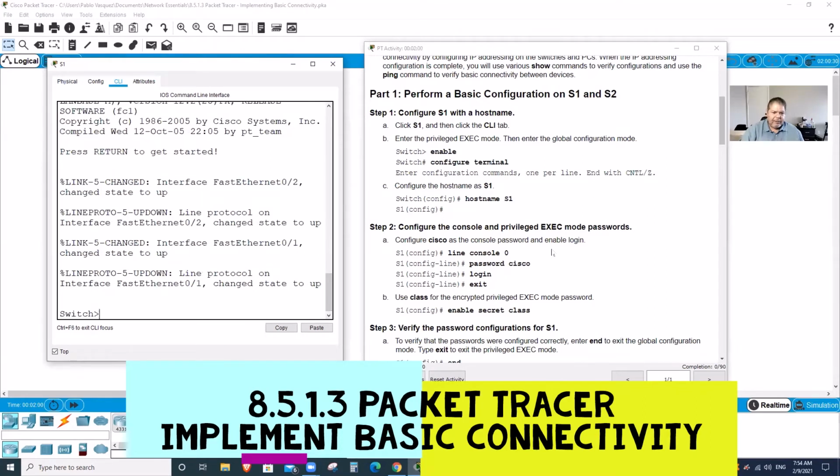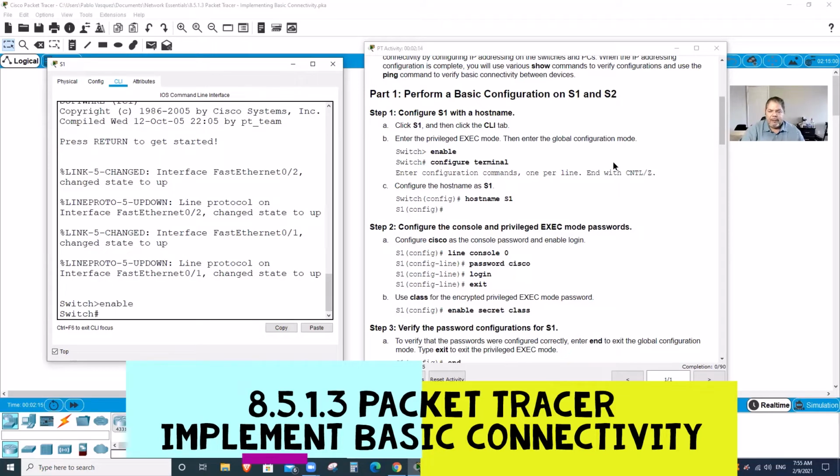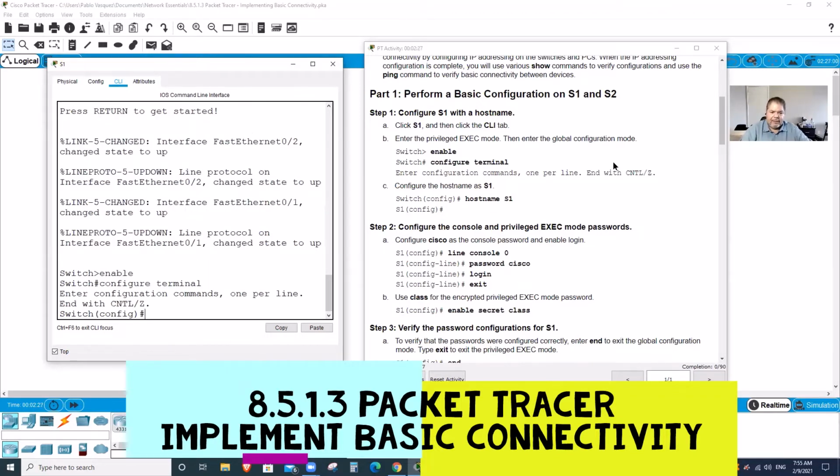So I'm going to press enter, and I'm ready to go into the switch. Okay, so I'm on the switch. It says enter the privileged executive mode by typing what? Enable. Now I'm in the privileged executive mode. Next is to switch to configure terminal. It's case sensitive. You have to type it exactly, okay? So there it is. I am there now. Enter configuration commands, one per line, and end with Control-Z.